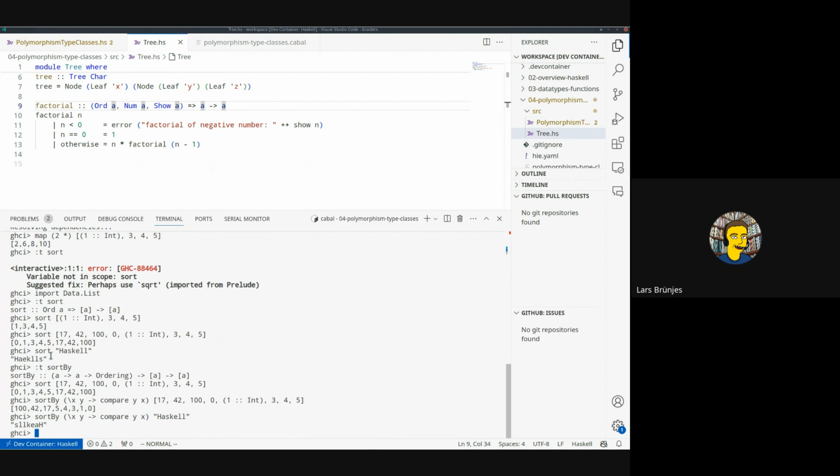So if I apply this to Haskell, it's exactly the opposite of what I got before. Now the capital H is at the end and the largest lowercase letter is in the beginning.